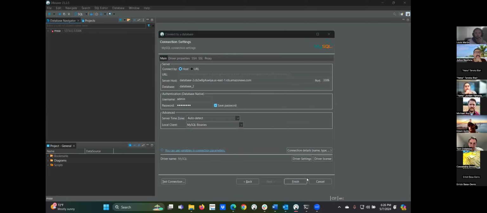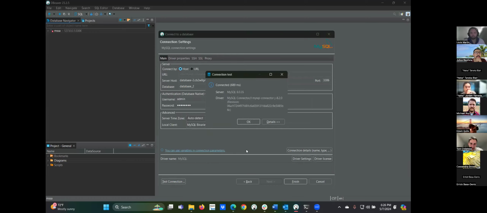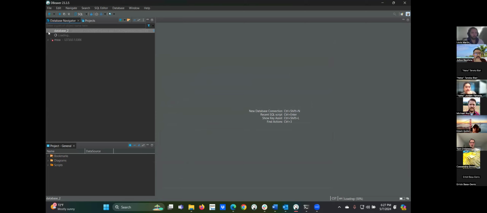So before you click on finish, you first want to test the connection. Test connection is sending packets and receiving packets back, making sure there's an established link from your operating system to your RDS. Once you see it's connected, you press OK, then press finish, and right here is populated for our RDS. Then it should populate your databases, users, tables.